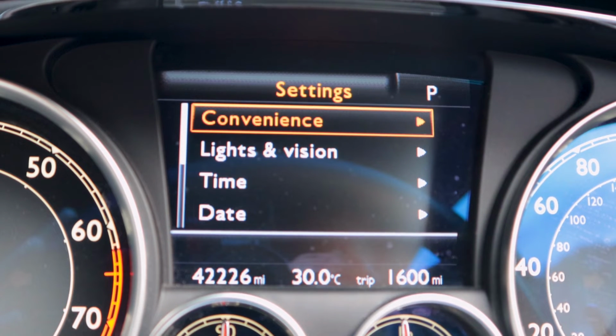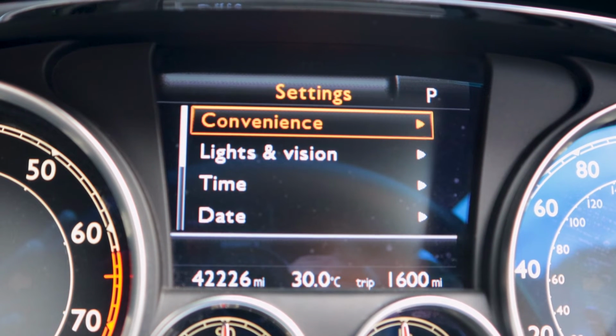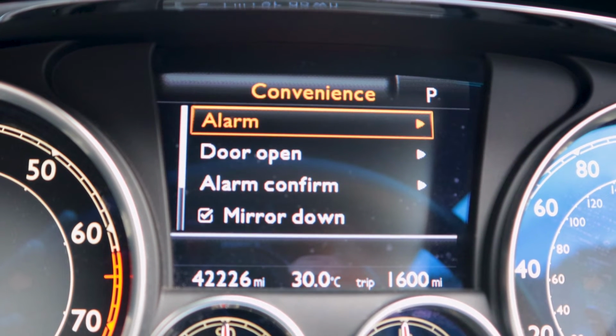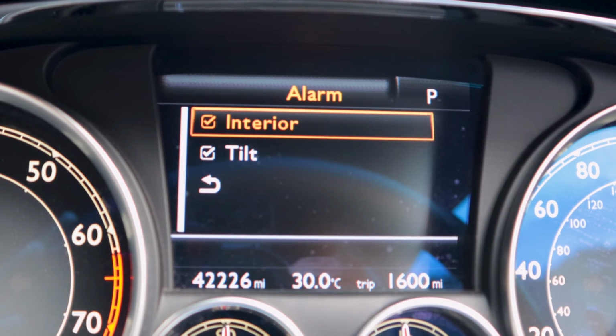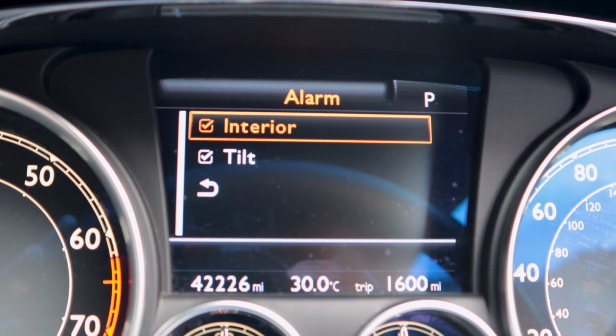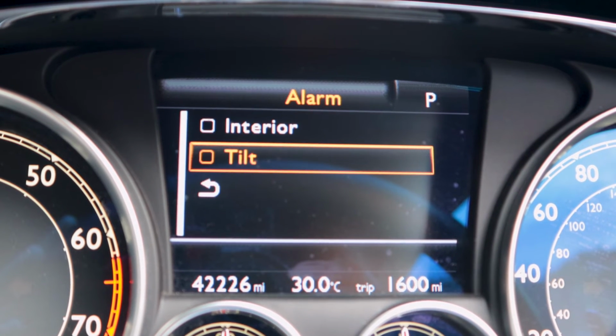The last menu is settings, and from here you can change various settings on your car and various features. We'll go through them all. The first one is convenience, so if I just click on convenience, the first option it then gives me is alarm, and from here I can select or deselect the interior sensor and the tilt sensor.